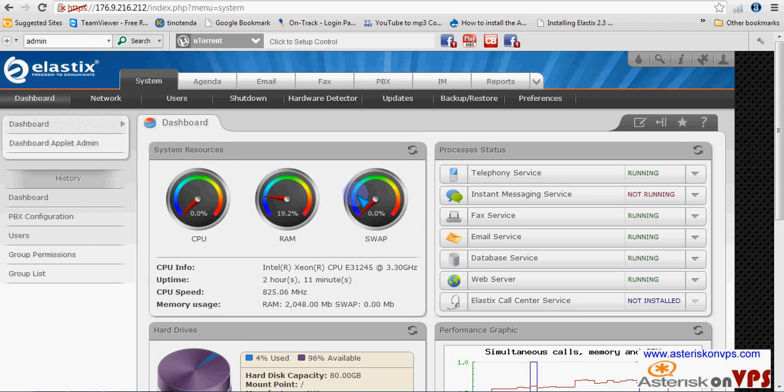Now, the first thing that you are going to do is to allow your employees access to your Elastix server. But you don't want them to get into the server using your credentials as an administrator. You want to give them their own credentials and their own access permissions. So what you do is you go here where it says users.